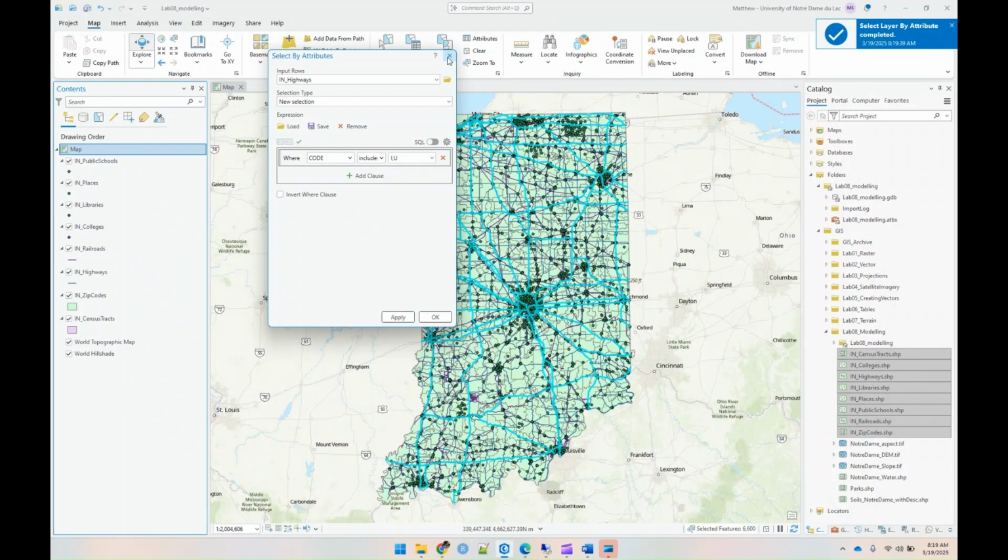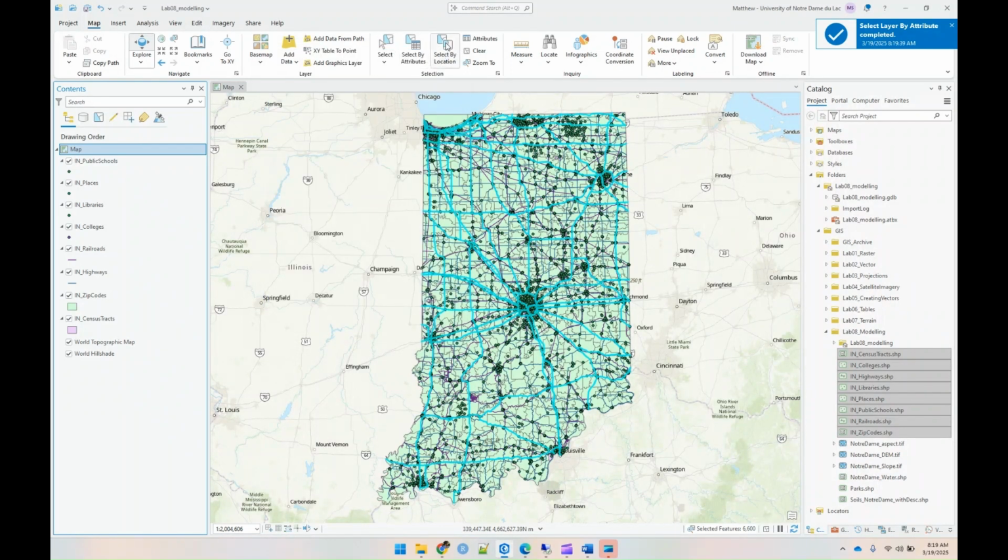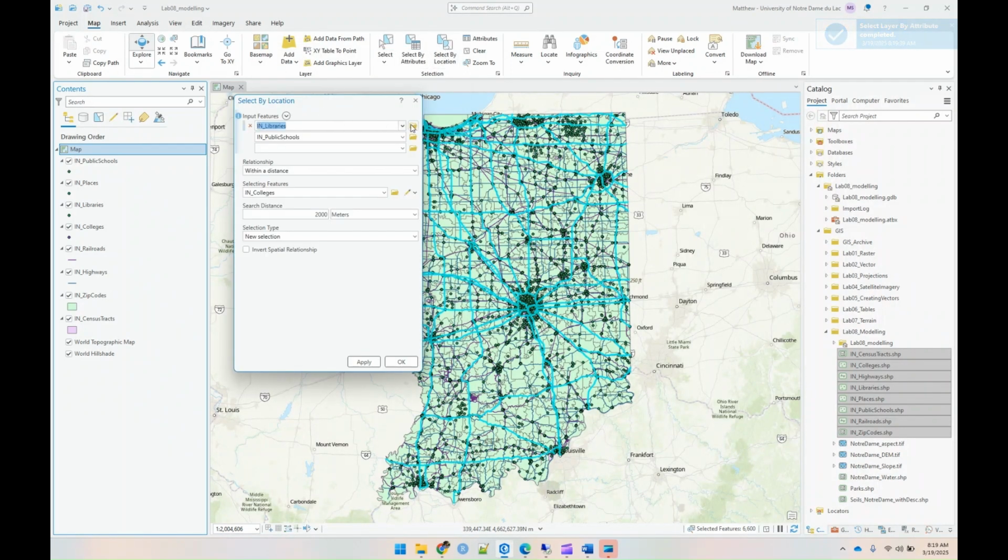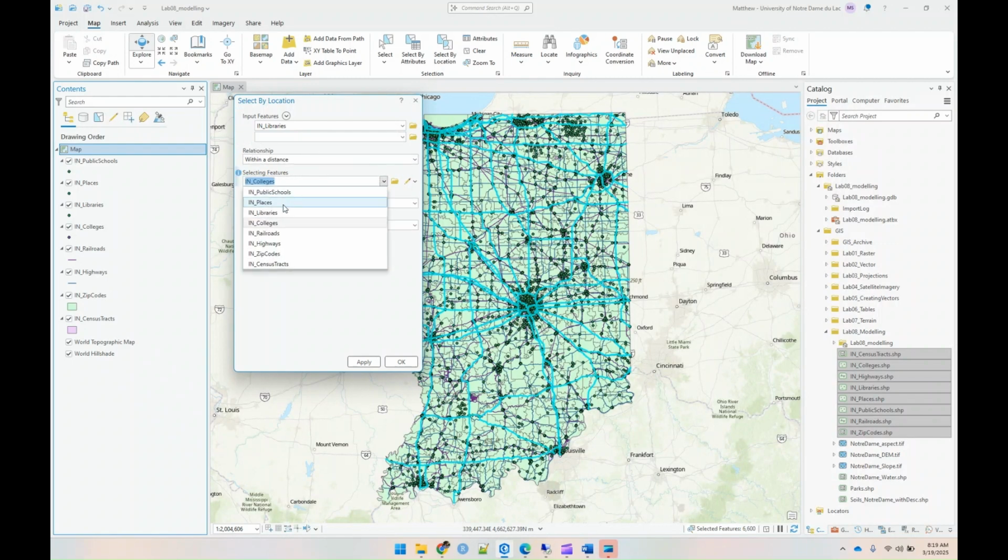Now, having selected the major roads, I could do a select by location to find all of the libraries that are within a distance of the roads, highways, using the selected features. So now it's just going to find the ones that are within that distance.